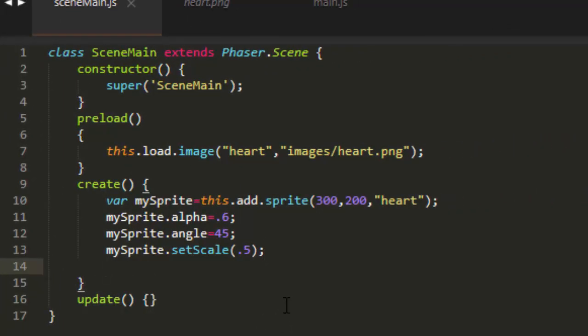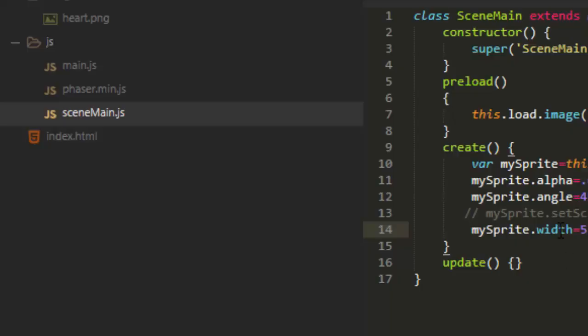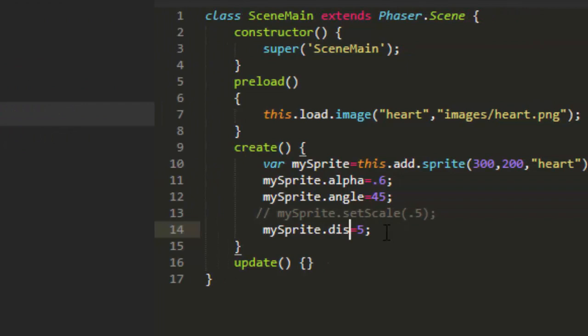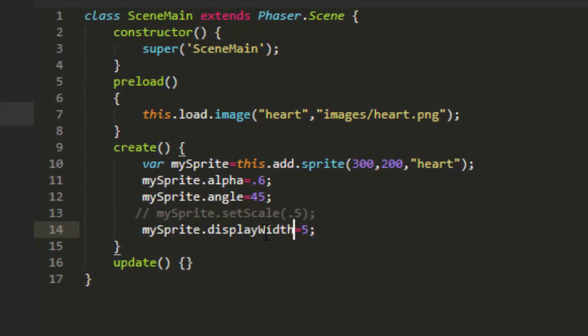You can also set the height and width of a sprite, but although it has a height and width property, setting these properties won't do anything. For example, if I say mySprite.width equals 5 pixels, it doesn't do anything. It just uses the original height and width. And the reason for that is height and width now refer to the image loaded, the original size.